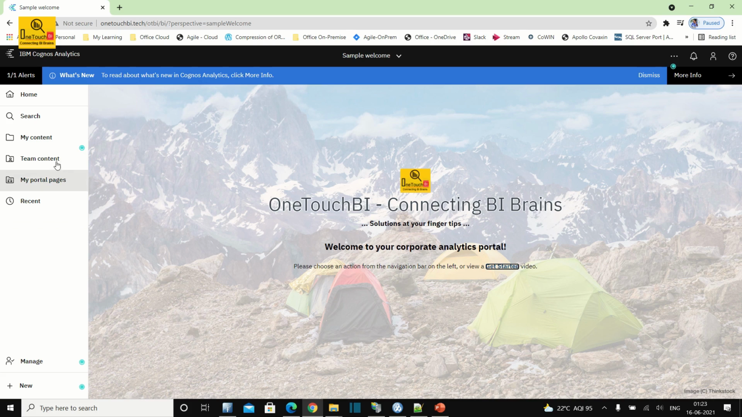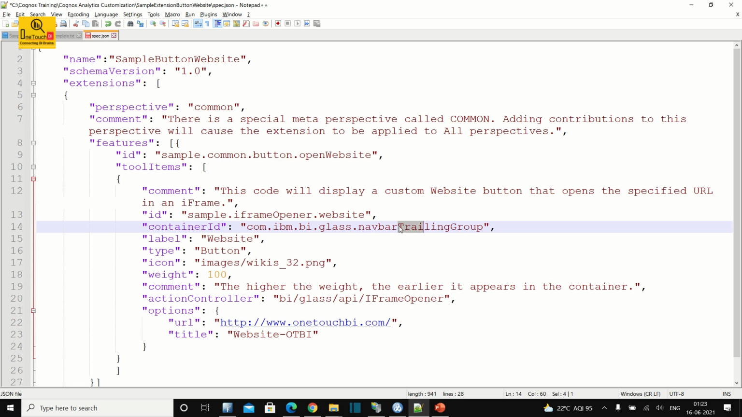So in my demo, I'm going to add everything to the bottom side. So I'm going to keep trailing group. I will show after I add it how it is going to appear in the top side. Okay. So I just repeat, the first one is the container ID, which you're going to take a decision whether you want to display in the top side or bottom side.